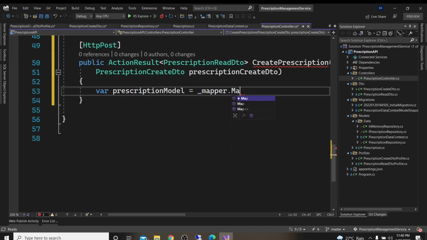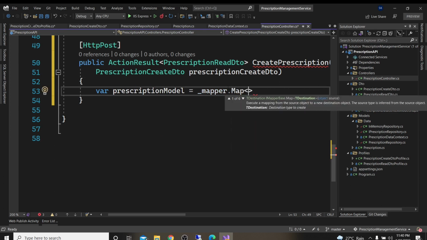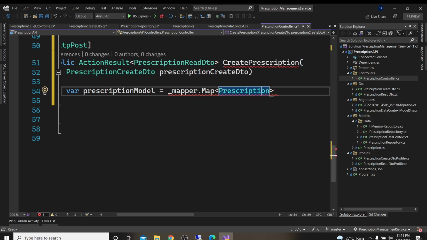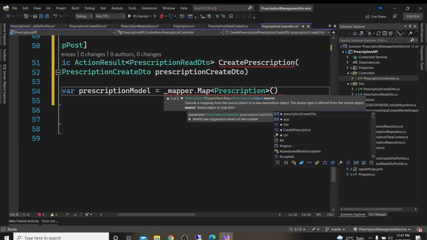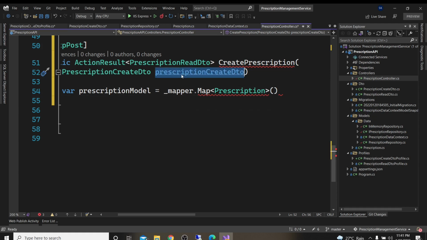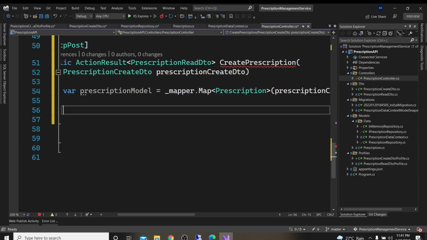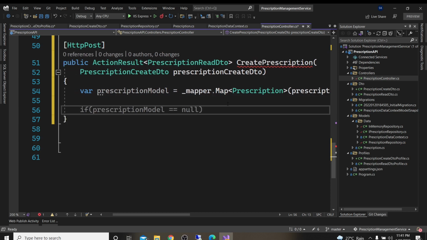You'll see there is a destination there, and there is a source. So what's our destination? We want it to be, you guessed it, Prescription. It has to be a Prescription. Bring it in as well. And your source, where is it? Your source is whatever you're passing in, the prescription create DTO. Okay, to verify that you've mapped, if you hover over the word var there, you'll see the word Prescription, and you've mapped. Now you've got your prescription.